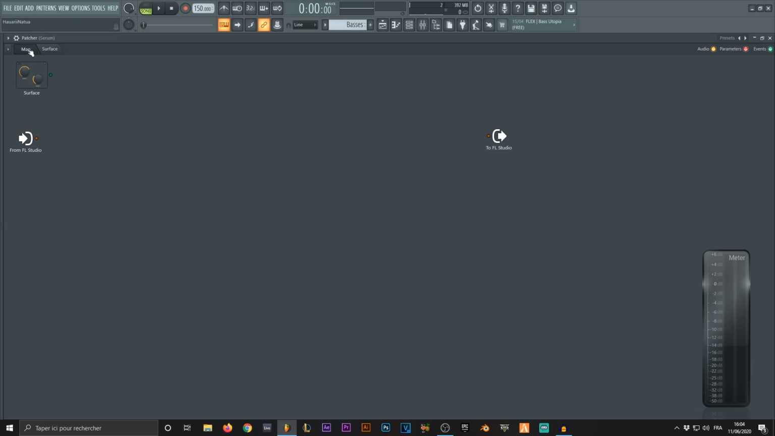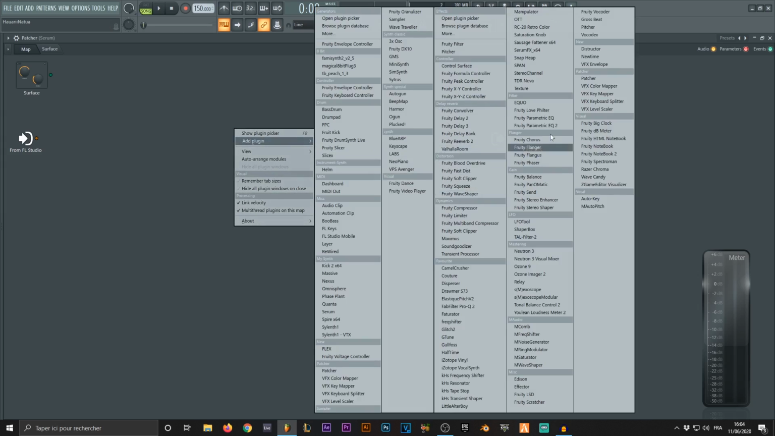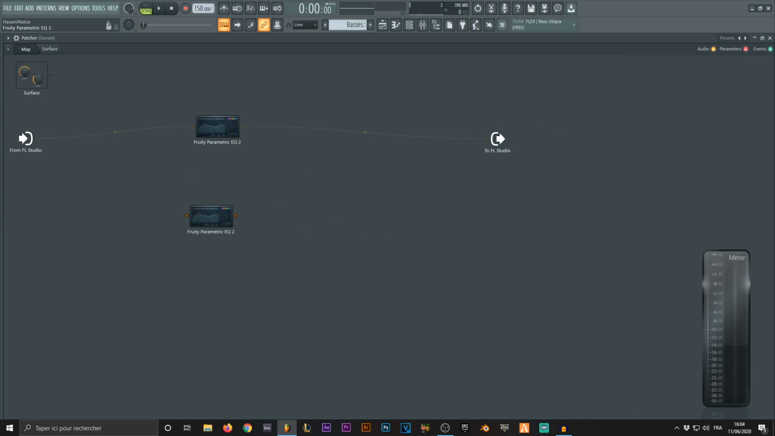Now make sure you are on the Maps tab. So the first thing we want to do is to isolate the sub from everything else. So let's add two EQs. I'm not going deep into details about Patcher, but with Patcher you can create multiple signals, and on each signal you can add different VSTs. To create a new signal, all you have to do is click here, drag it to the second EQ, now from the EQ to the output.